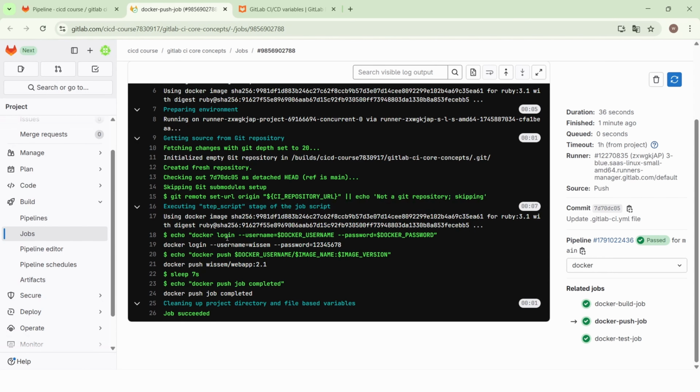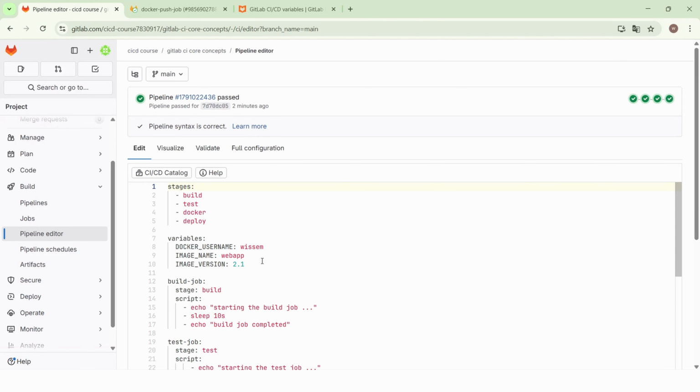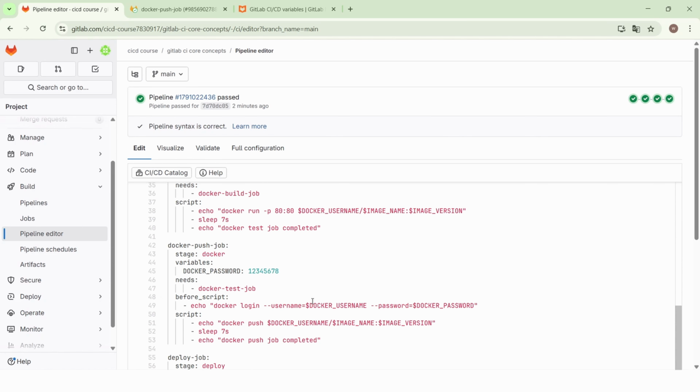So the Docker push job starts first of all by executing the echo command to simulate logging into Docker Hub. So here we get the value stored in the Docker username, and we get also the password which is stored at the job level, okay? So here, if we go to the pipeline editor, the Docker push job gets the value stored in the Docker username, which is defined at the global level, and it gets also the password stored in the Docker password variable defined here at the job level, okay?